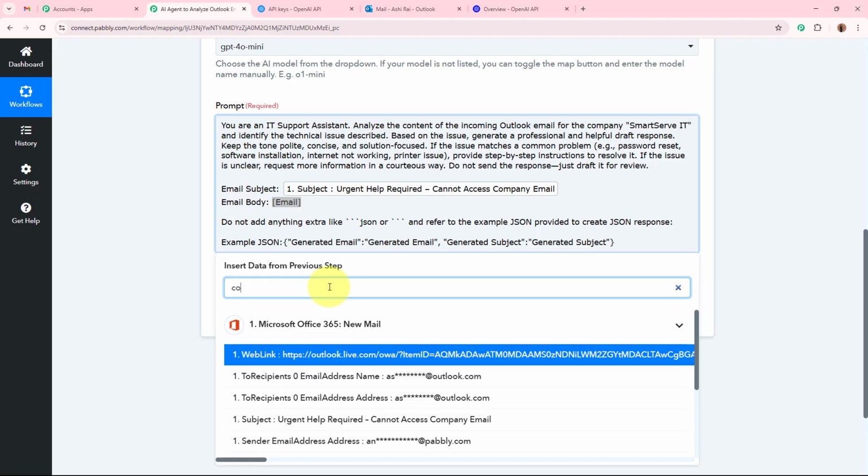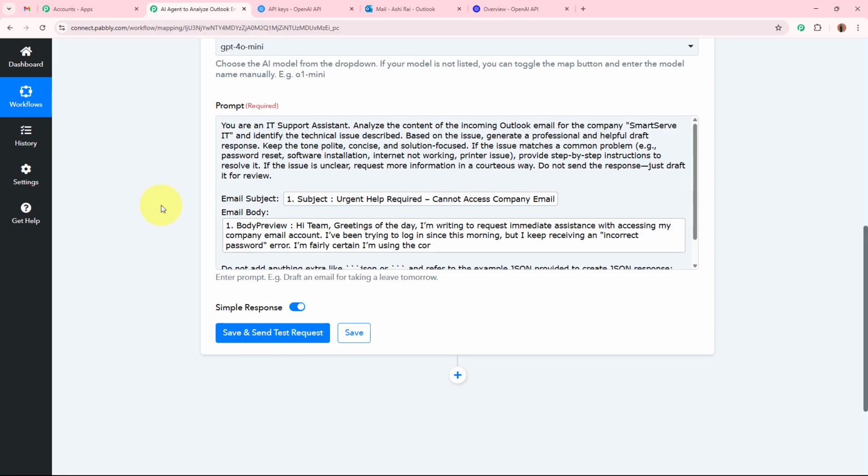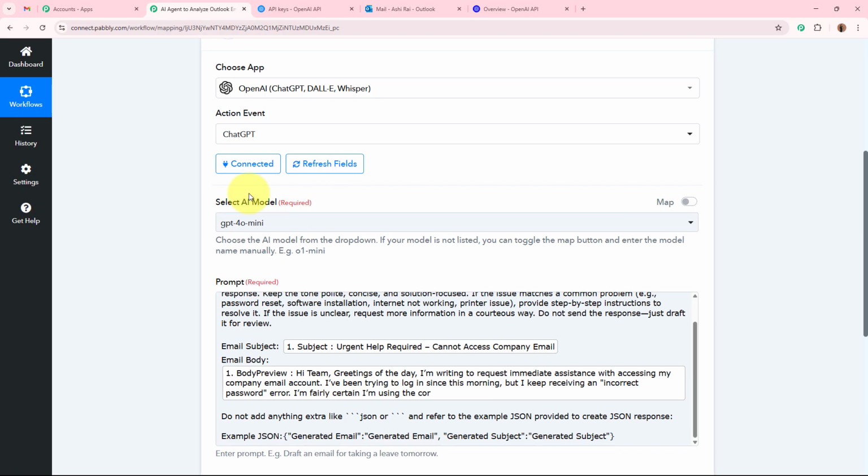Similarly, for the email over here, I'm going to map the data of the email right here. So you can see this is the email I've received. I'm going to map the data of this email right here. So this is the entire prompt. I've entered the AI model.